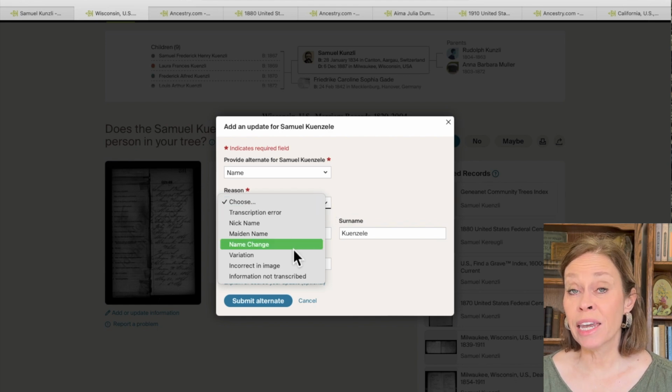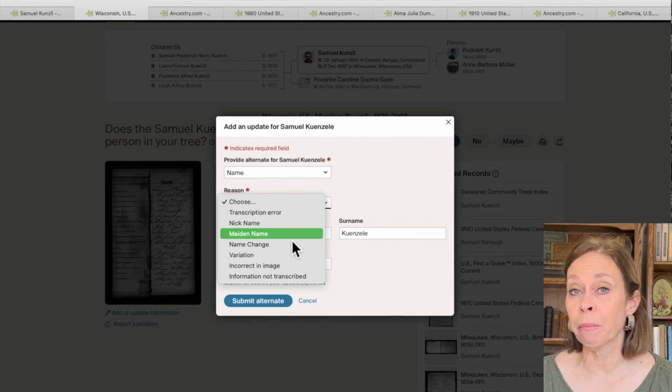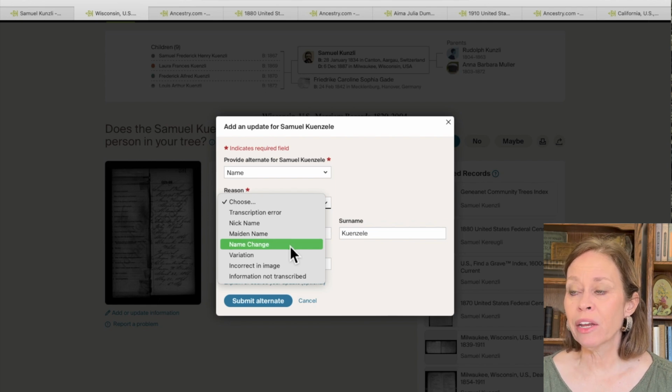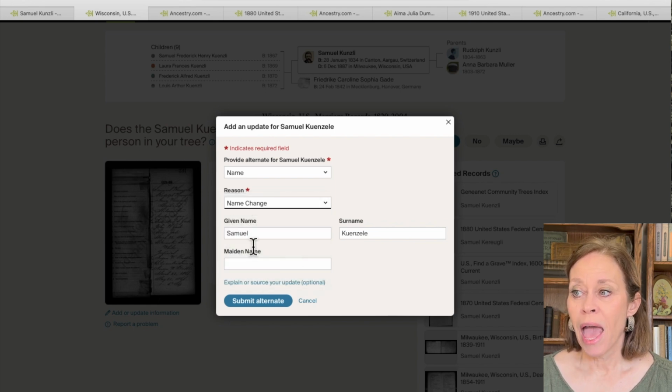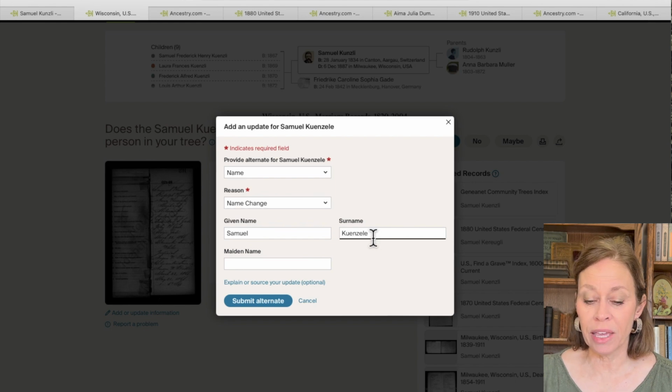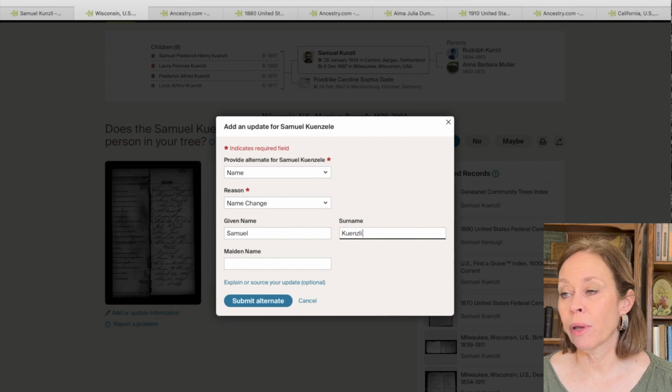I can change the name, or I can say that there's a variation to the name. And if this were a female, sometimes it's really helpful to add a maiden name if her married name is the only name that's been included in the record, because we all know women are hard to find. And when we add those maiden names in, that can be really helpful. So right here, I'm just going to do a name change. And I'm going to say Samuel Kuenzli, which is what he went by.